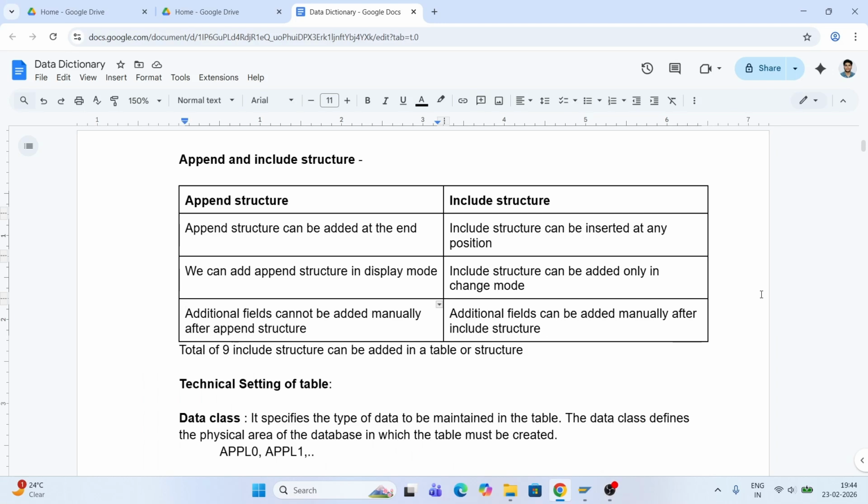Next, we have append and include structure. Append structure can be added at the end, whereas include structure can be inserted at any position. For append structure, we can directly do it in display mode, whereas for include structure, it can be added only in change mode. Additional field cannot be added manually after append structure, whereas additional field can be added manually after include structure.